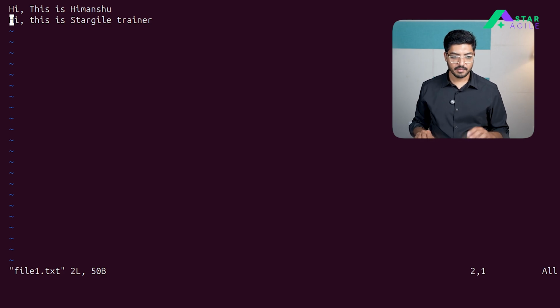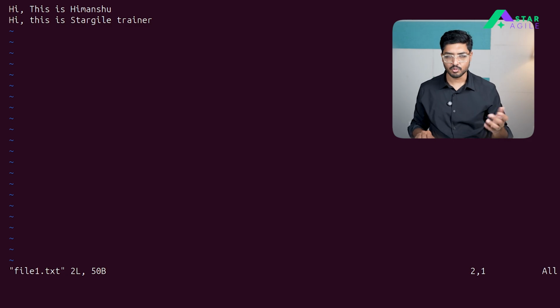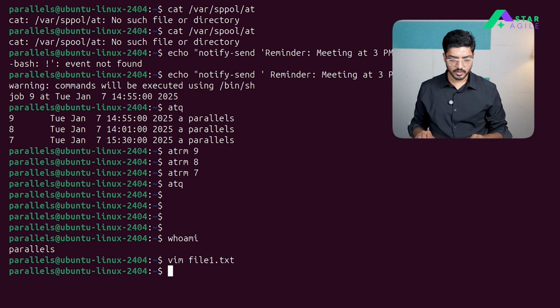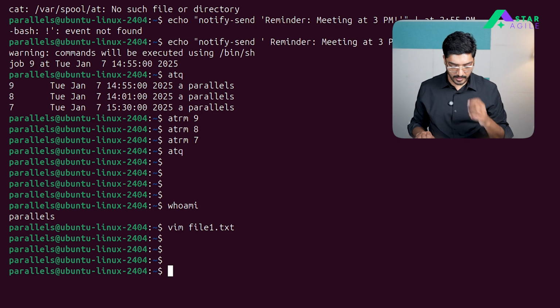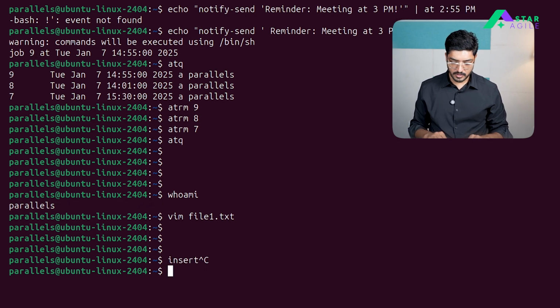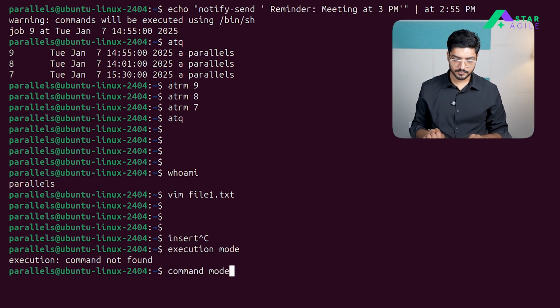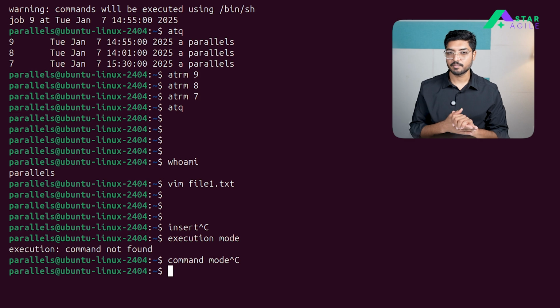So let's say I am in the Vim editor. There are basically 3 types of modes I will be talking about. In the Vim editor, we have something called insert mode. That is one type of mode. Then we have execution mode. That is the second type of mode. Then we have command mode. So there are 3 types of modes available in Vim. One is insert, the second is execution, and the third is command.